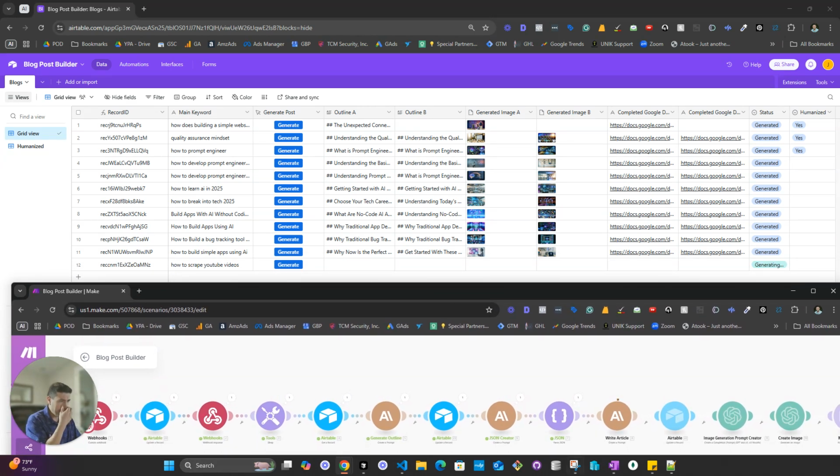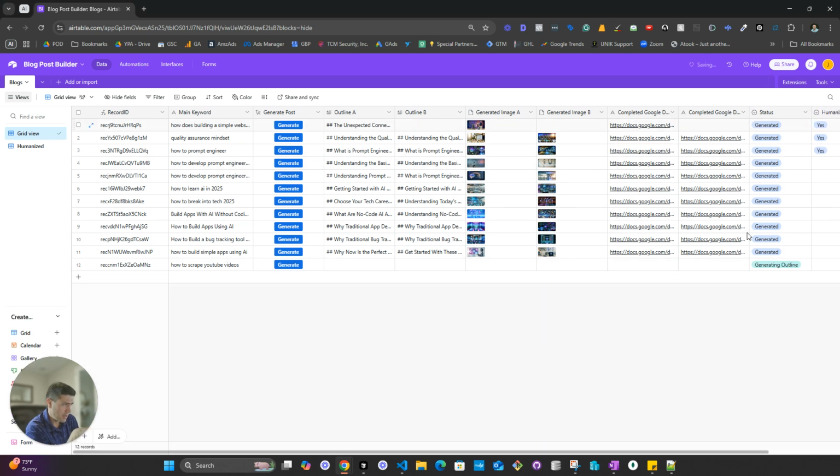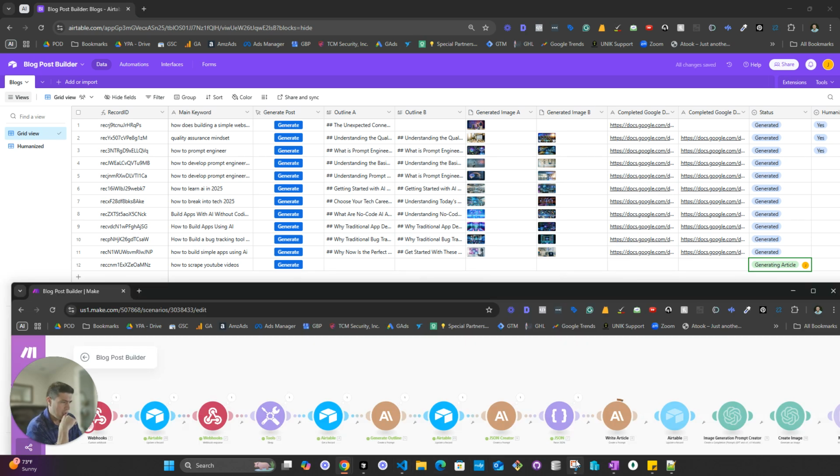So you can see right now, it triggered the webhook. It triggered the database to update it, that is generating. Let me see what is generating here. Generating the outline. So it generated the outline for 1. Generated the article right here. So it updated the table.